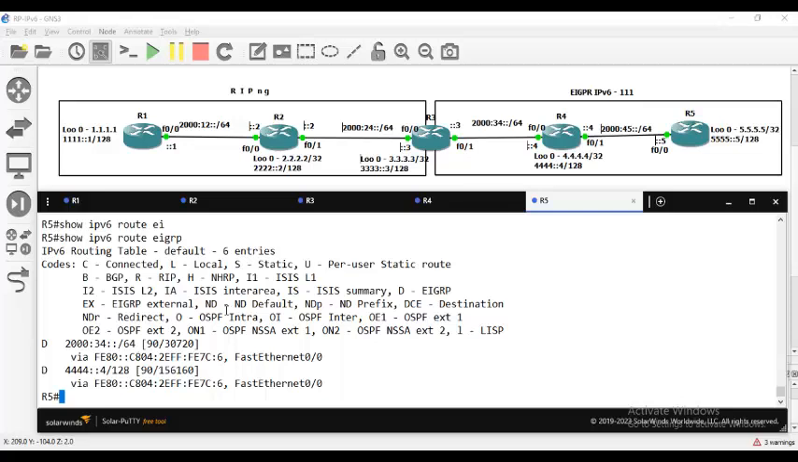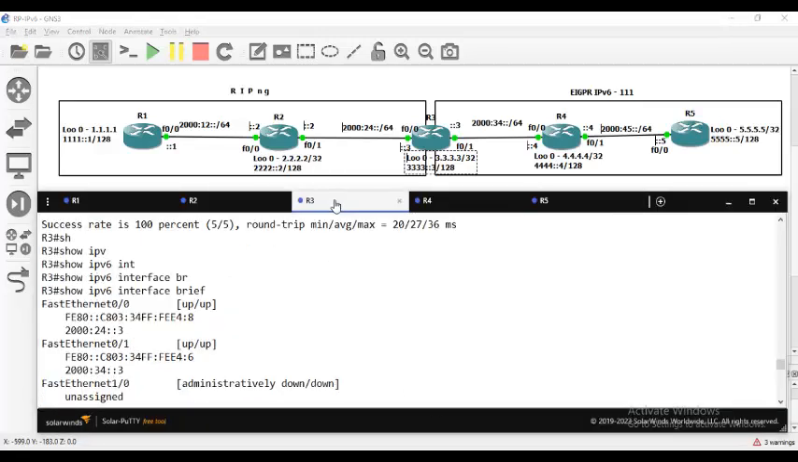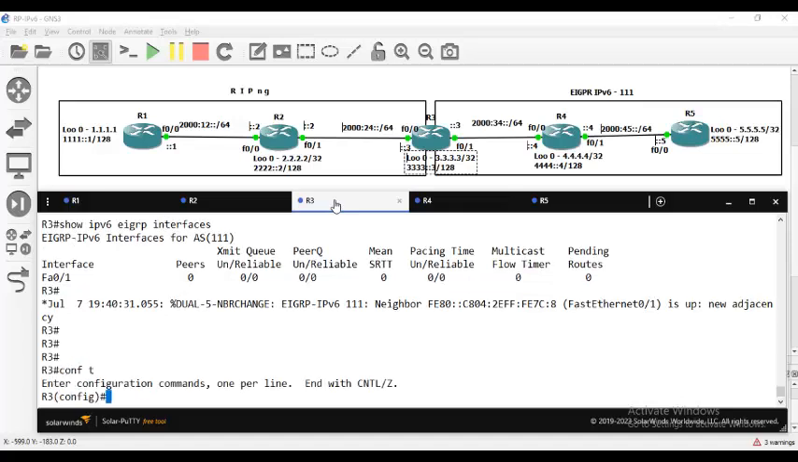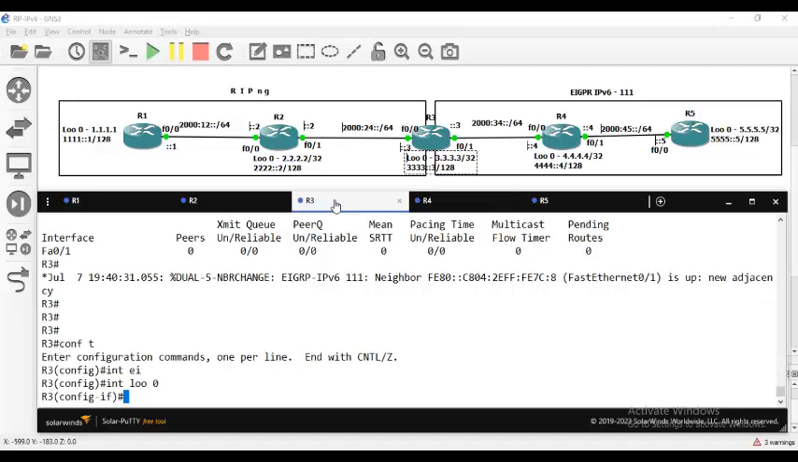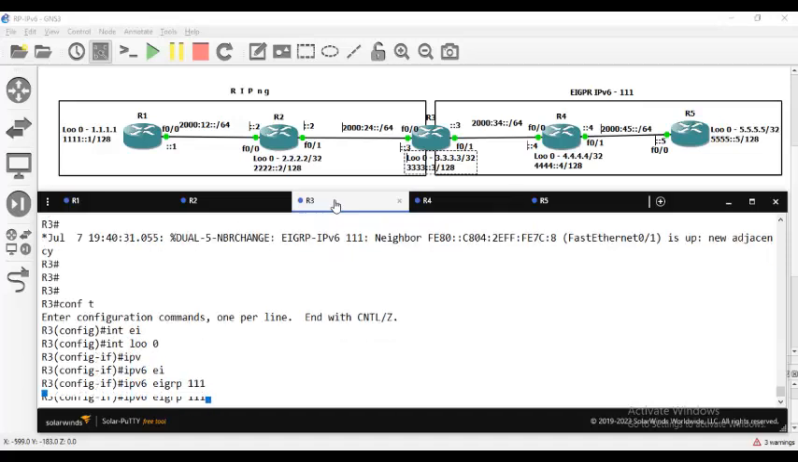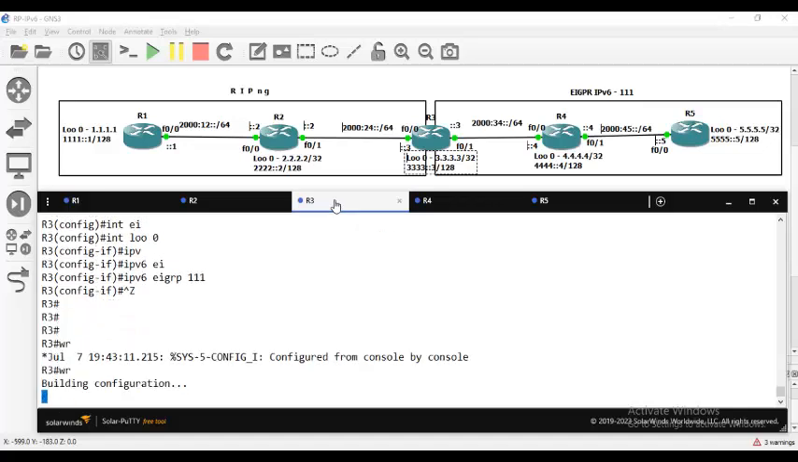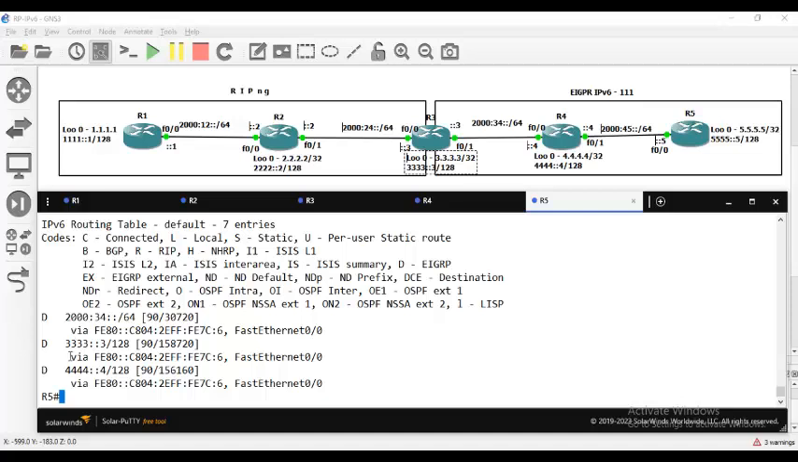So let me go to router 3 and advertise also under EIGRP. Interface loopback 0. Loopback is going to run both RIP as well as IPv6 EIGRP 111. That's it. Now, as a result, I'll be able to learn the routes on router 5. You see here. Now, let us try pinging from R5 to R3's loopback. I'm able to ping. So EIGRP is good, RIP is good.